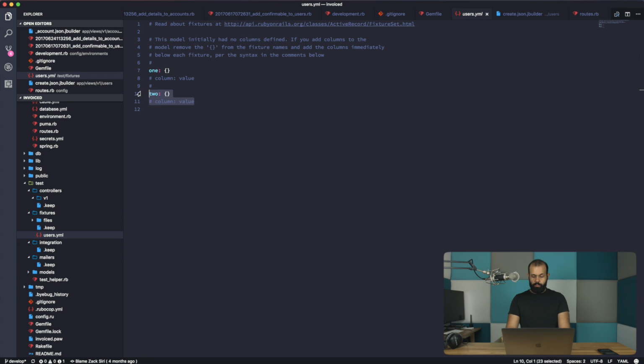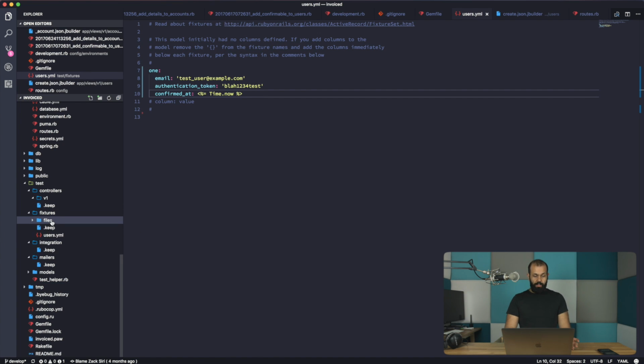So I'm going to remove user number 2 and fill this out with the email, which is going to be just some test user at example.com, and authentication is going to be blah1234 test or whatever. Confirmed at: we don't want to have to confirm our user every time, so Time.now is good. So that's pretty much all we need to do in terms of the user here in the fixture. Files, we don't need anything there.